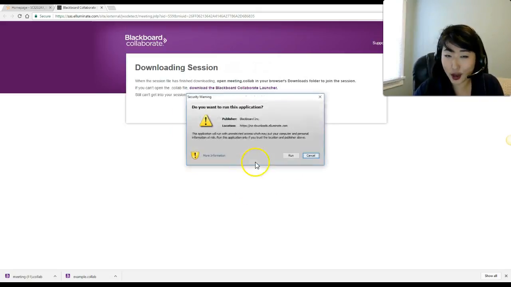So you'll see that it'll load. And again, this means I've already had the launcher done. You only need to download the launcher once, but you do need to download the actual meeting every single time because it's a new meeting.